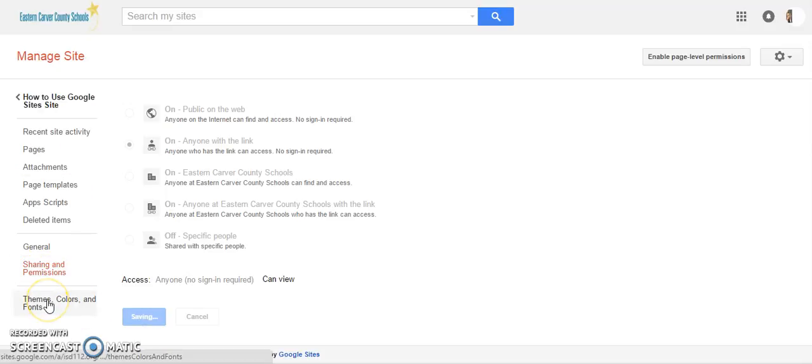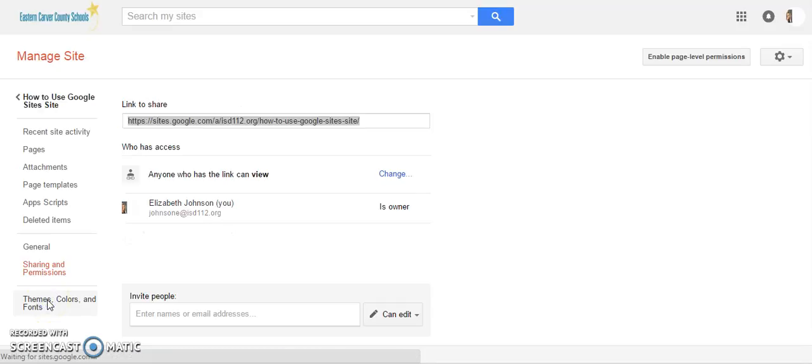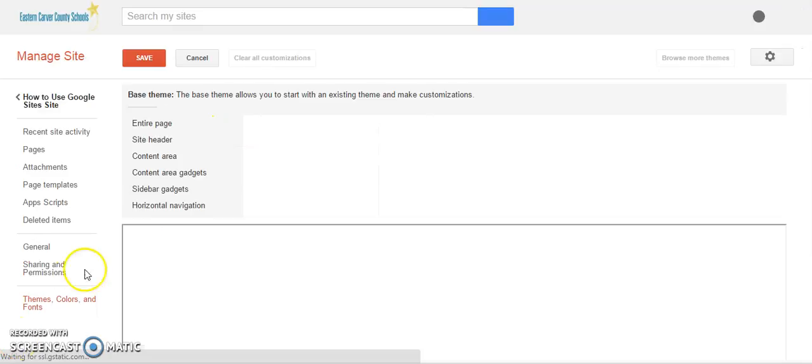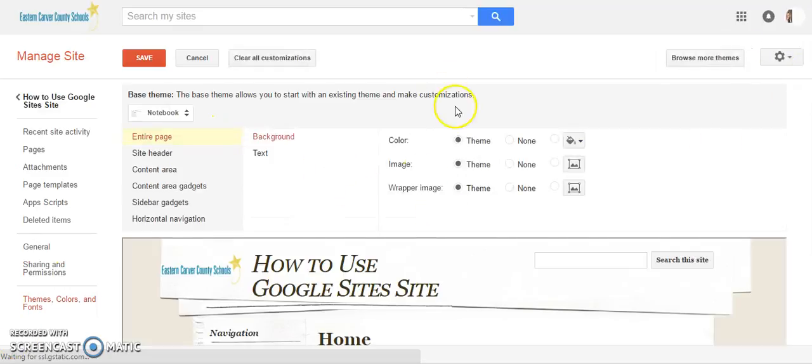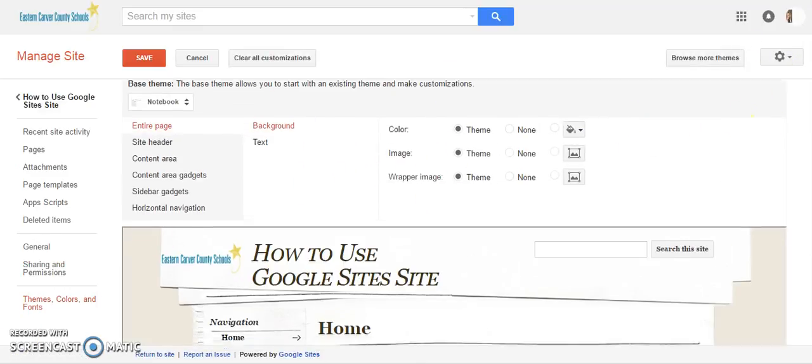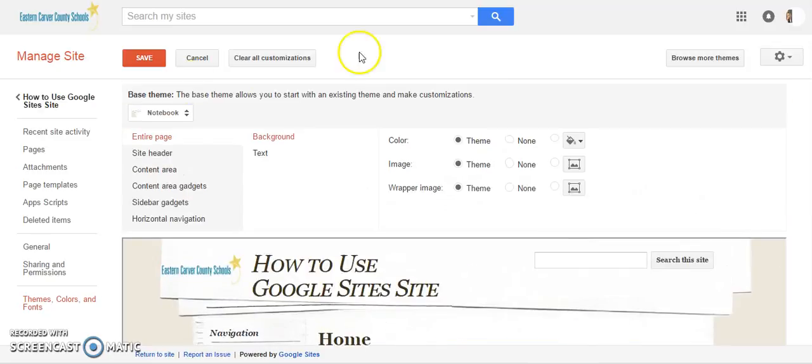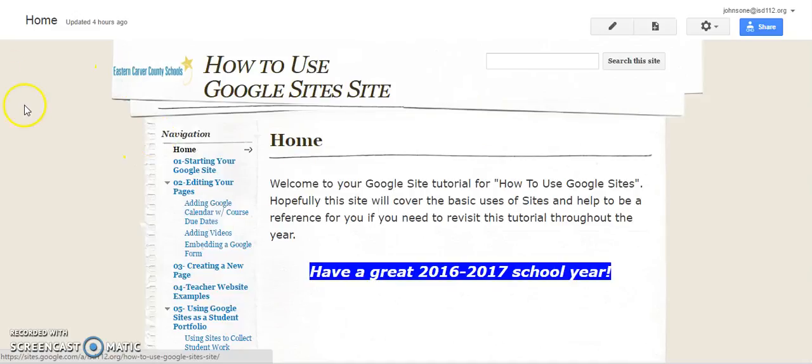And you can also change the themes and colors down here as well, and this would be the link that you would share with your new Google site. So down here, themes and colors, you can change that for the entire site if you would like to do that. I don't need to do that. So to get back to your site, you either hit cancel or you could have hit that back left button here.